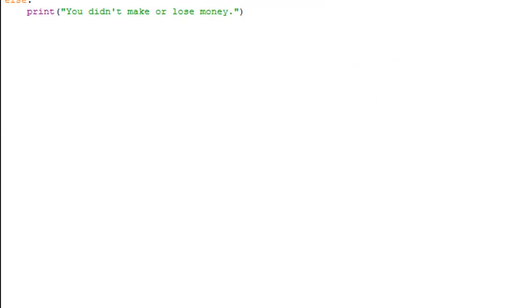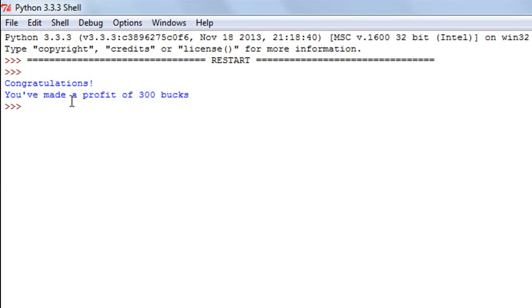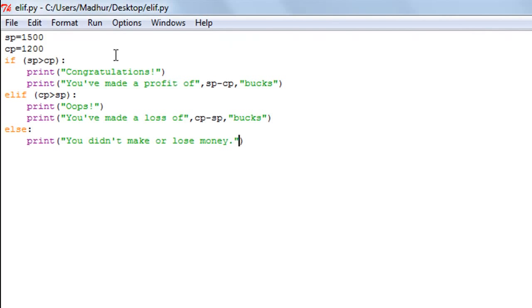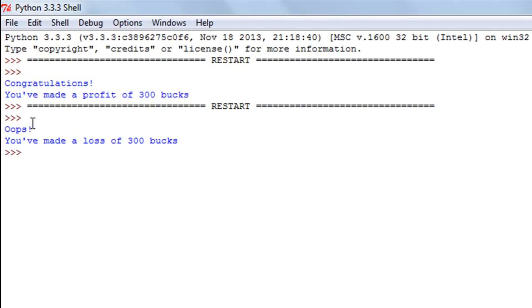I'll give it the name ELIF, and when I press F5 to execute the program, I see the message congratulations, and then I see you made a profit of 300 bucks, right? So the calculation was made and the profit amount was displayed to us, right? And if I change the values of the two variables, so let's say if I make selling price 1200 and if I make the cost price 1500, save the file and rerun the program, and this time I see the message, oops, you made a loss of 300 bucks, right?